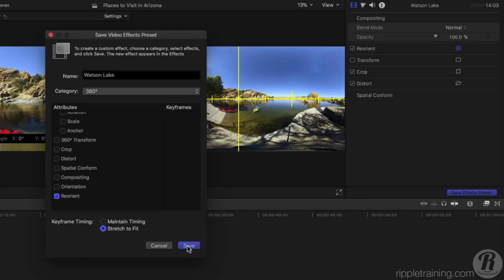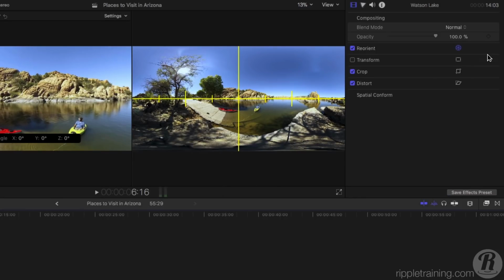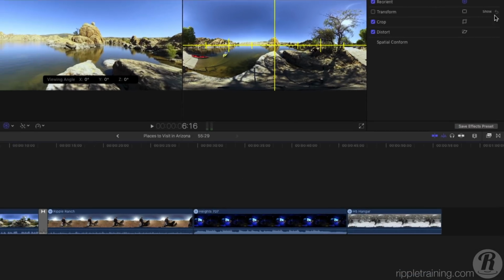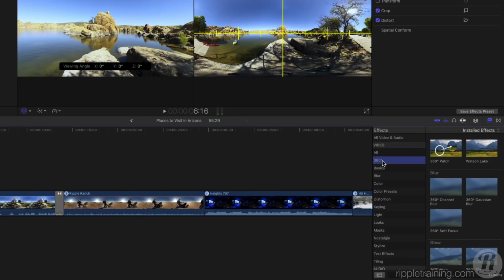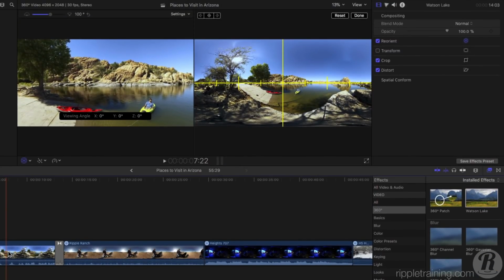Click Save. In the inspector, I'll reset the Reorient controls to their defaults, open the effects browser, select the 360 category, then locate the effect I just saved. I'll drag it on top of the clip in the timeline, and instantly the clip is reoriented to my saved coordinates. Very cool.